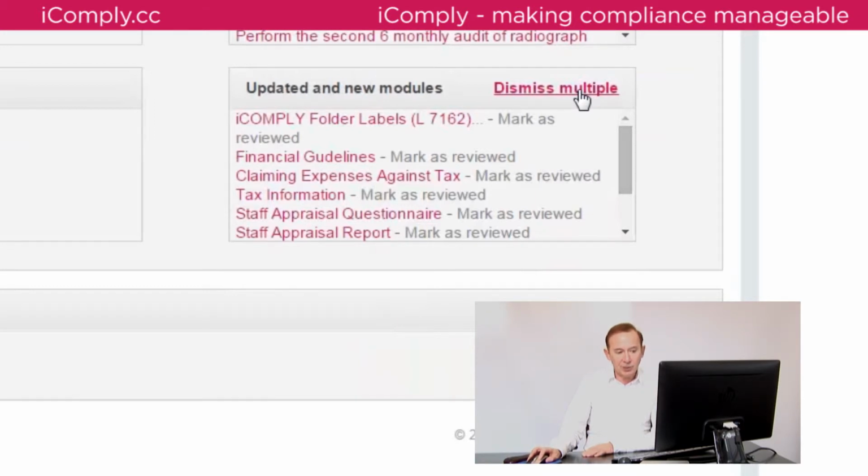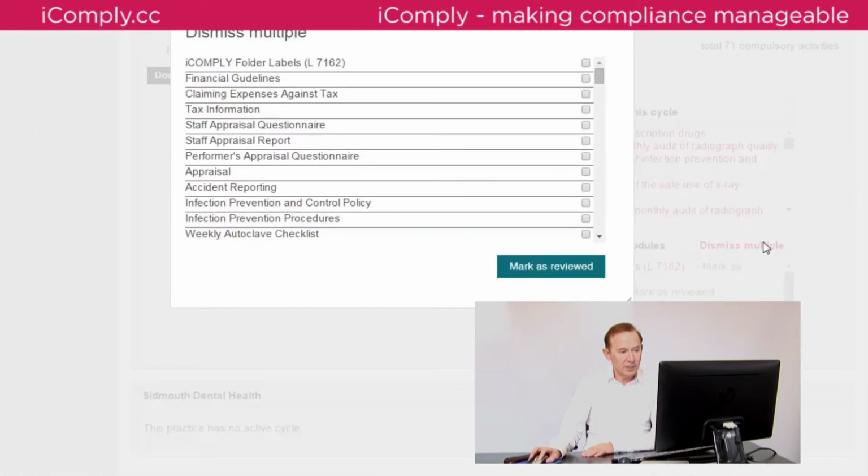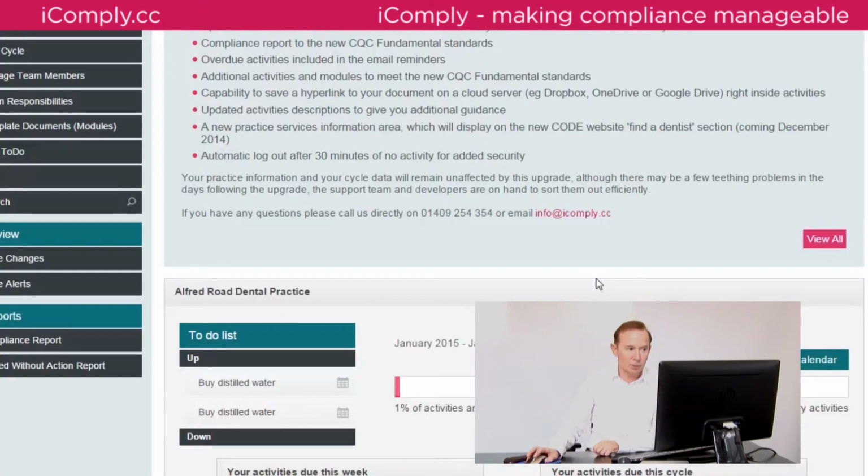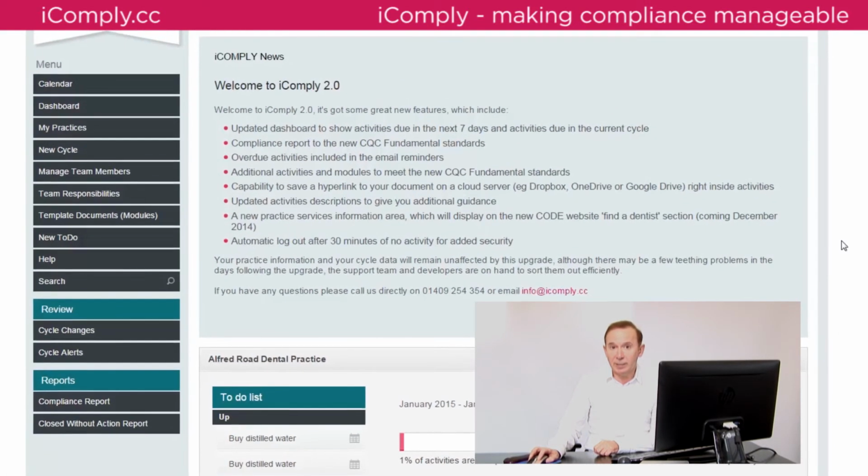And you can just go here and dismiss them all at once. You click dismiss multiple, choose the ones you want to dismiss, and then mark as reviewed, and they will disappear off your list. So keep an eye on them, but then don't need to do too much about them. We'll tell you up here if you need to do anything.